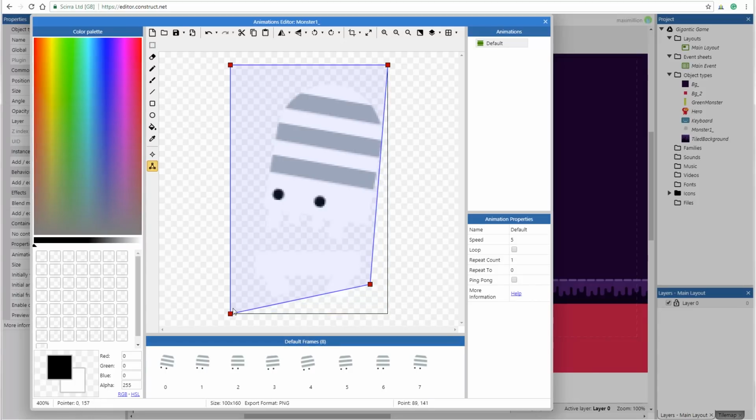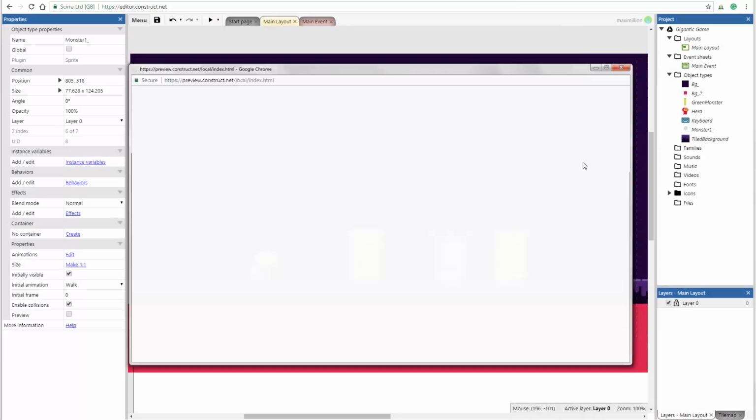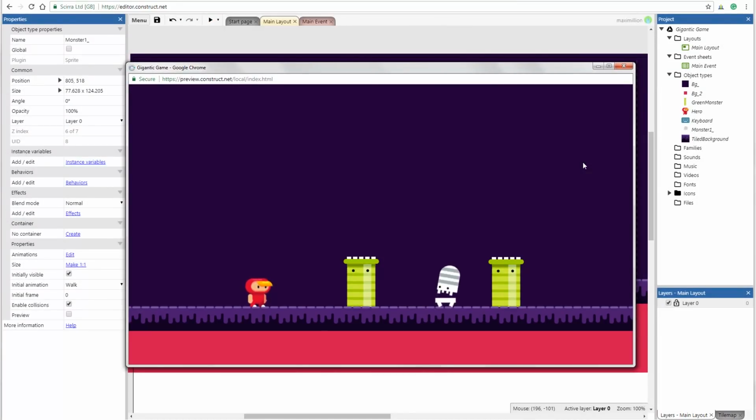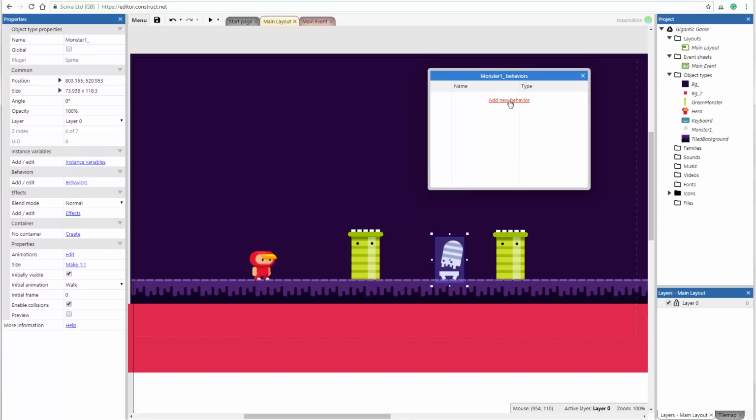Edit the collision polygon. Check out the loop and speed settings. Before we test it, I will change the name of the animation. Great! The walking enemy should have platformer characteristics. So I will go into behavior and add the platformer icon.